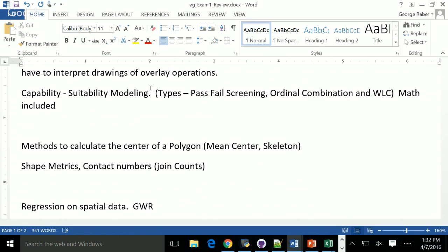So to counteract that, there is another way to calculate the center of a polygon, and that is to make ever increasingly smaller shapes within the polygon, and that's referred to as a skeleton. So if you go back and look at the slides, there will be a question on approximately where would the mean center of this shape be, approximately where would the skeleton of this shape be, something like that.